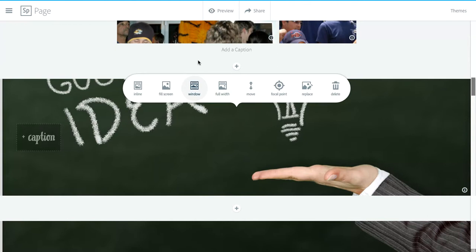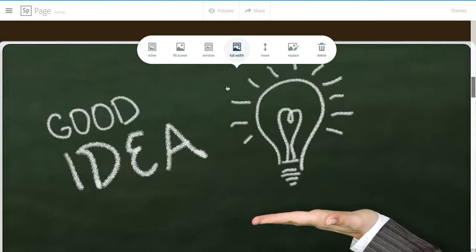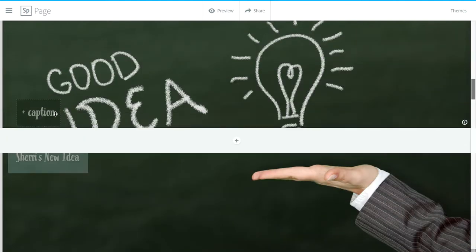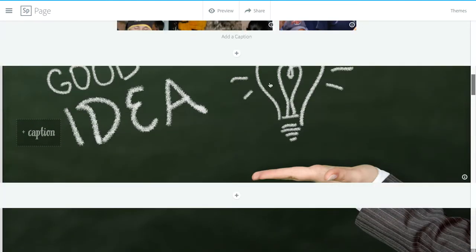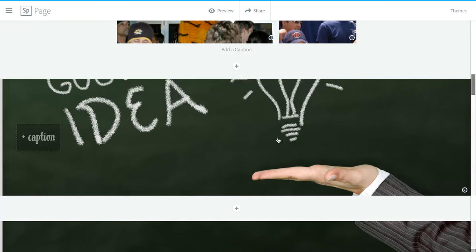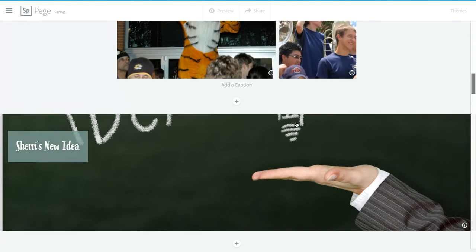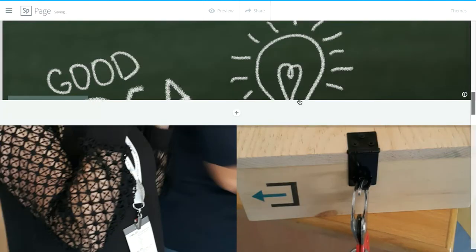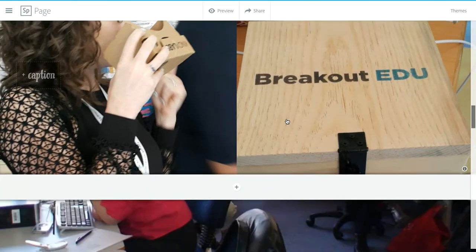You can put it in a window. That's kind of where it goes behind. Or you can do full width, kind of like the window, just to catch your attention for something different. You can also add a caption here. If you choose that you don't want this image, you click on the image and just click delete. And I added this a few times. So now we're going to go on to something different.